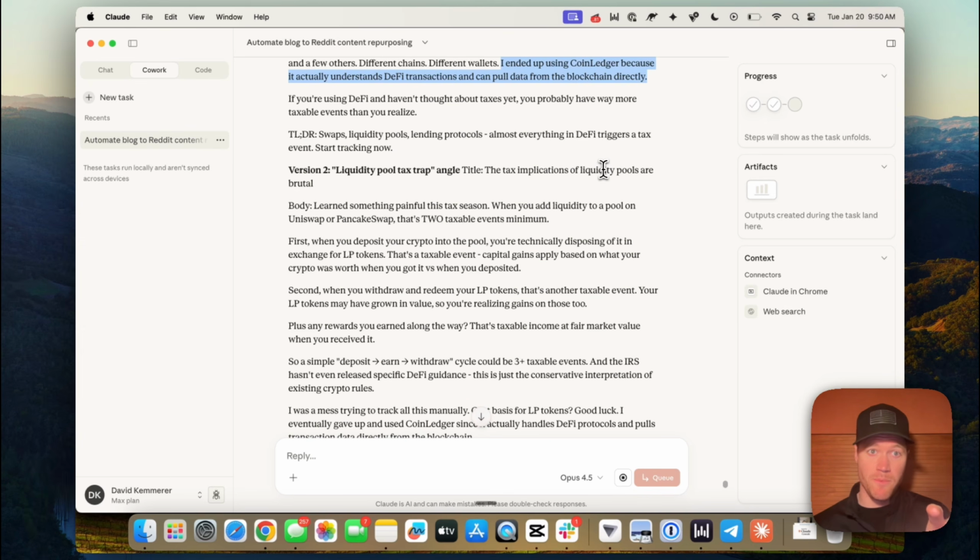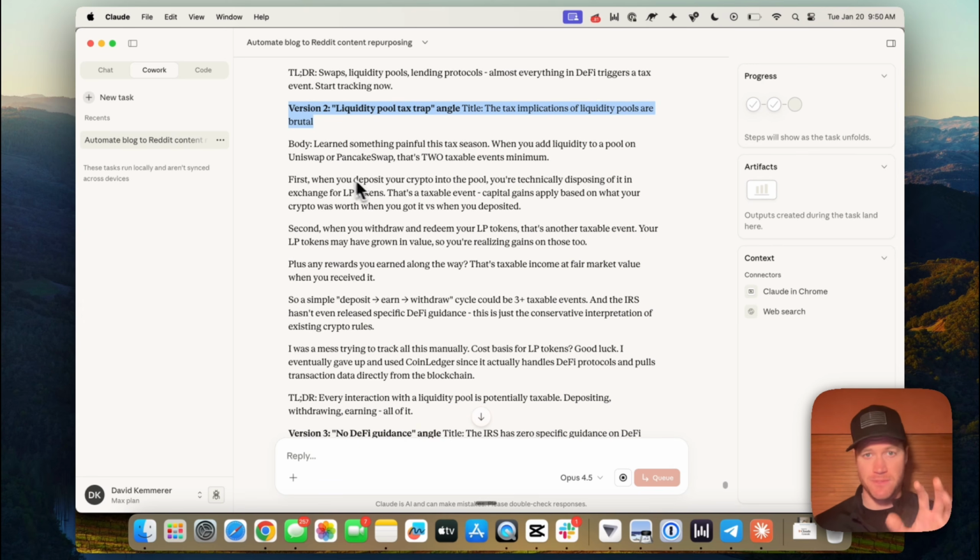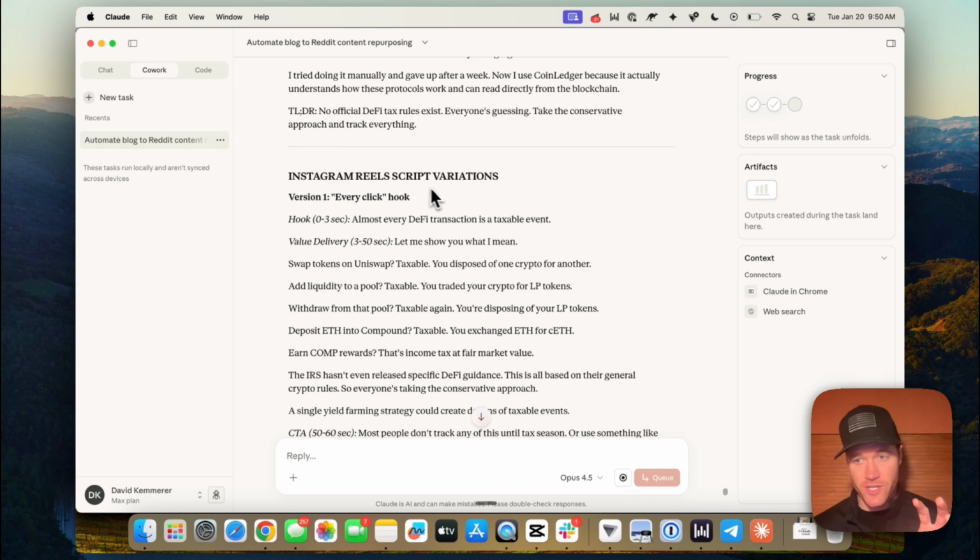The tax implications of liquidity pools are brutal. Body: Learned something painful this tax season. When you add liquidity to a pool on Uniswap or PancakeSwap, that's 2 taxable events minimum. Explains how that works. Now here are the Instagram Reels scripts.